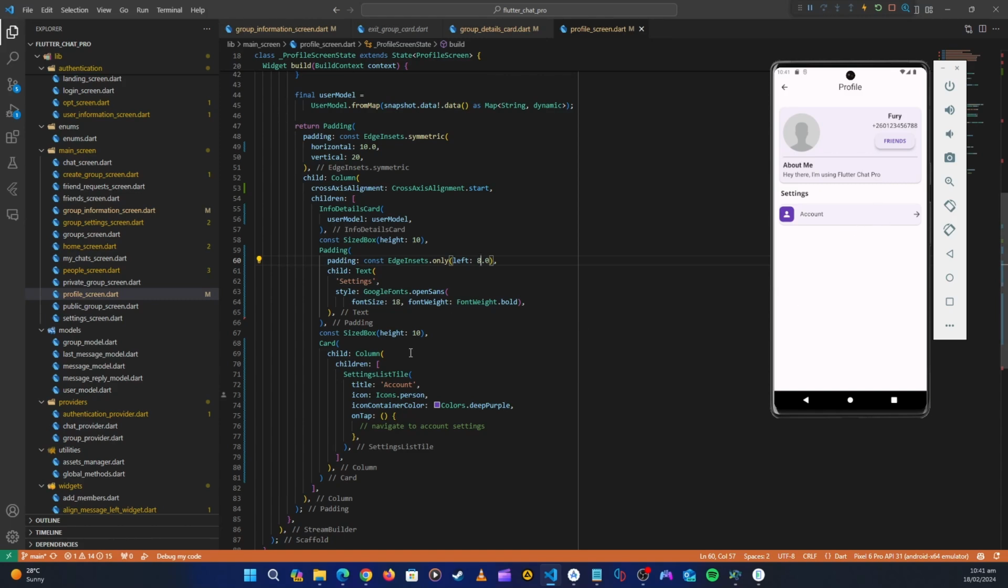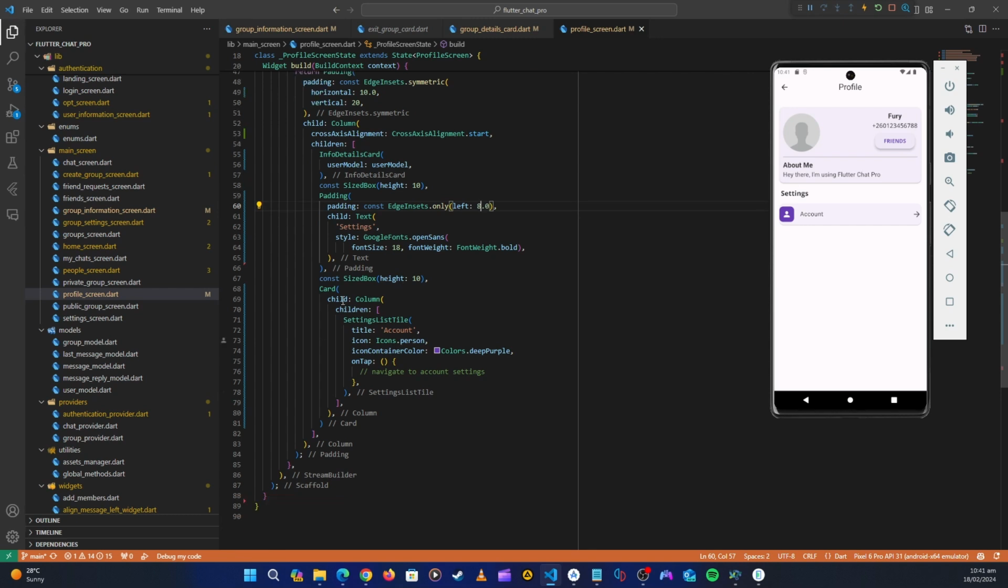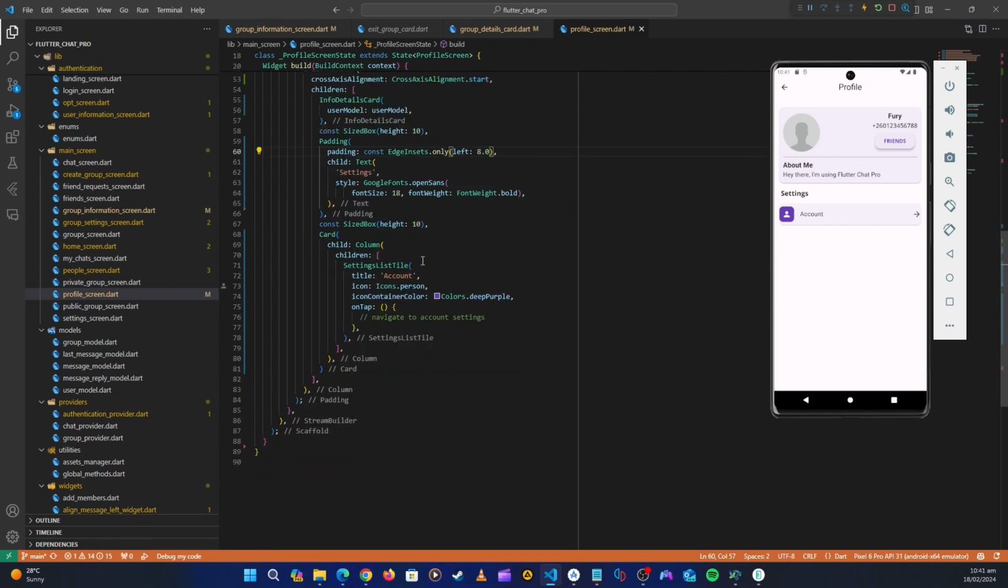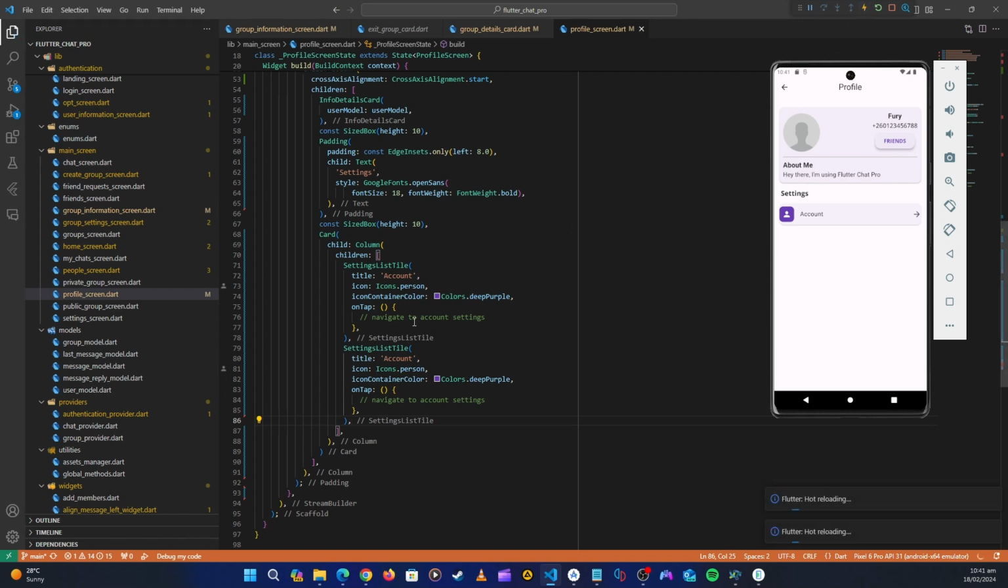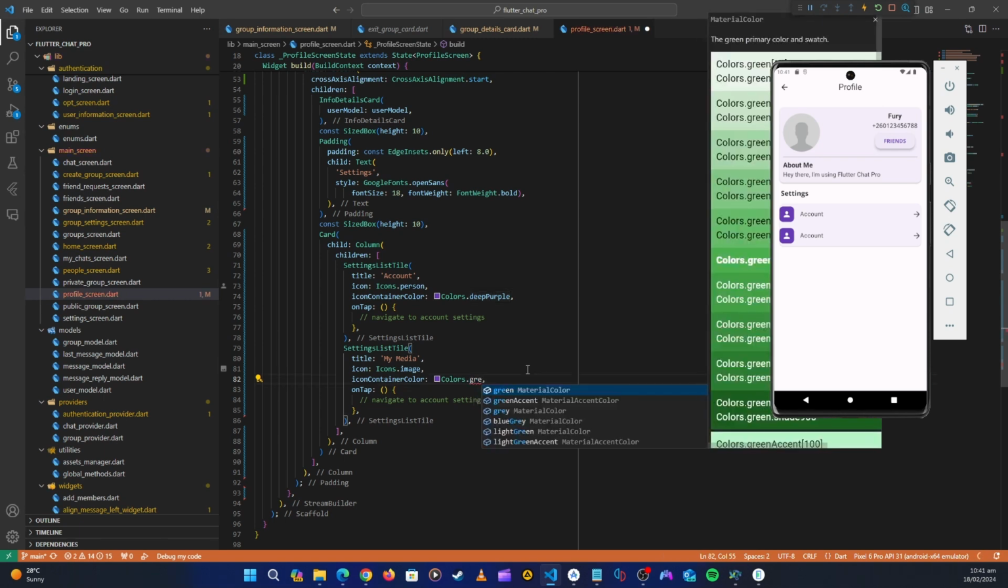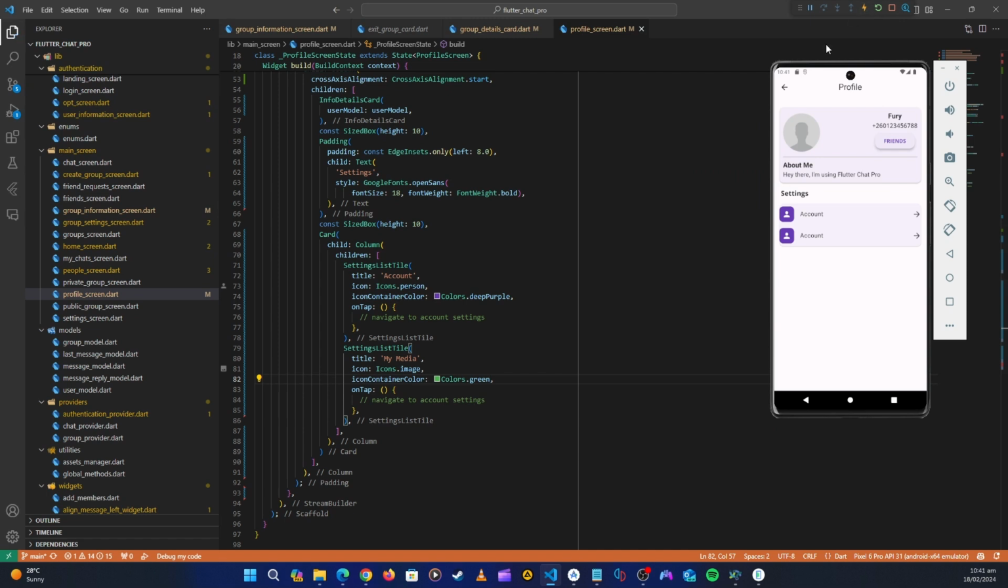Okay, now there we have it. We have an account, and then let's get the next one. So this next one is just going to be below this. Let's hot reload. So we want the next one to be there. Now this other one is going to be maybe my media, and then we have image here. Let's maybe give it a green color. Let's hot reload. Yeah, something like that.